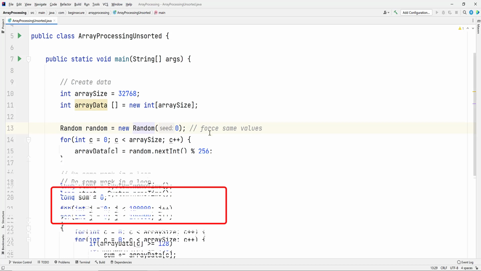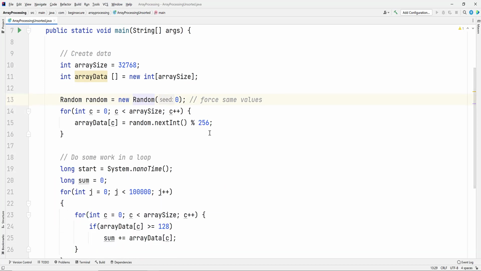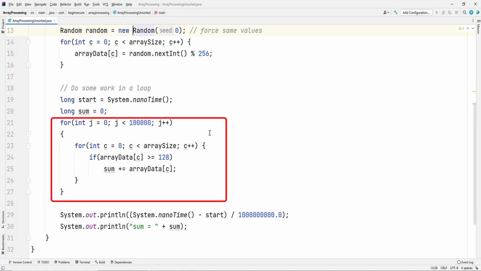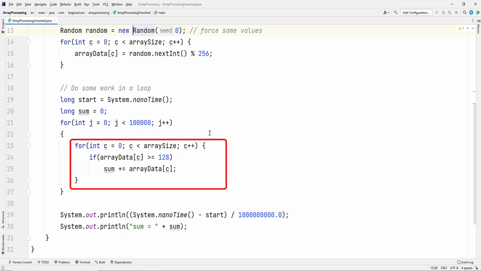Next, we get the start time and record it. We initialize the variable sum to 0, which will hold our result. And we simply loop for 100,000 times. Inside the loop, we run an inner loop over the entire size of the array we created earlier. And we have a conditional statement. If the data element in the array is greater than or equal to 128, then we add it to sum. Else, we implicitly do nothing.